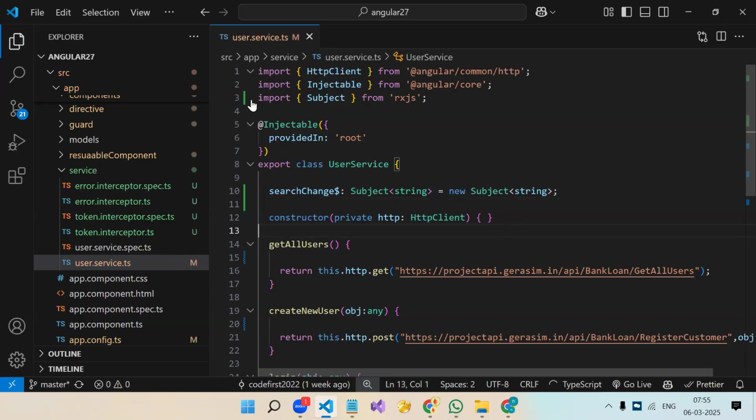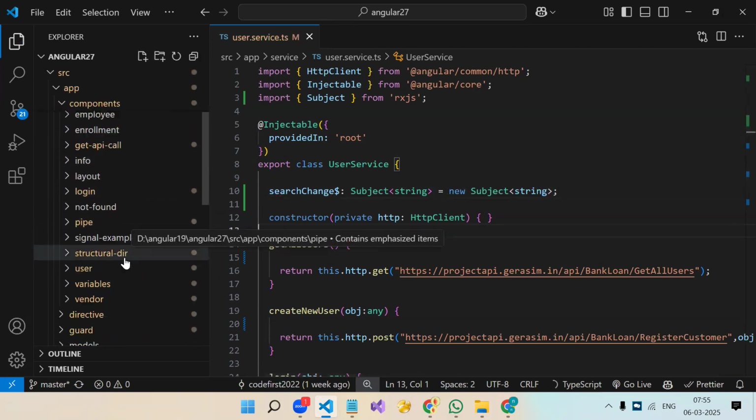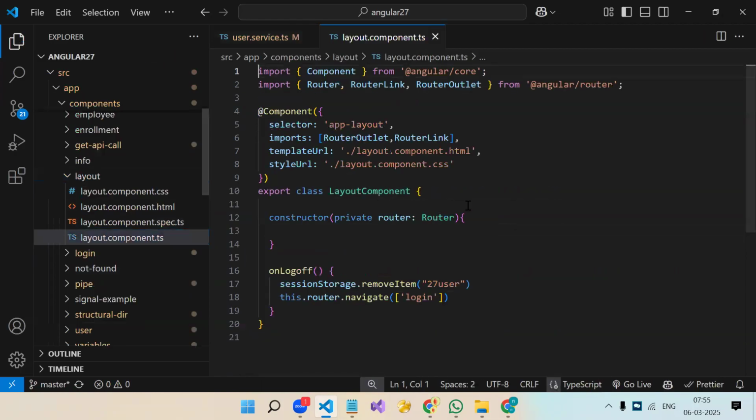Now, let's open another component. The first component is our layout. So from layout, we have to send the data. As I said, where do we use subject? When we have to pass data from one component to another, we send the data by using subject. With the help of subject, we will pass the data from one component to another.